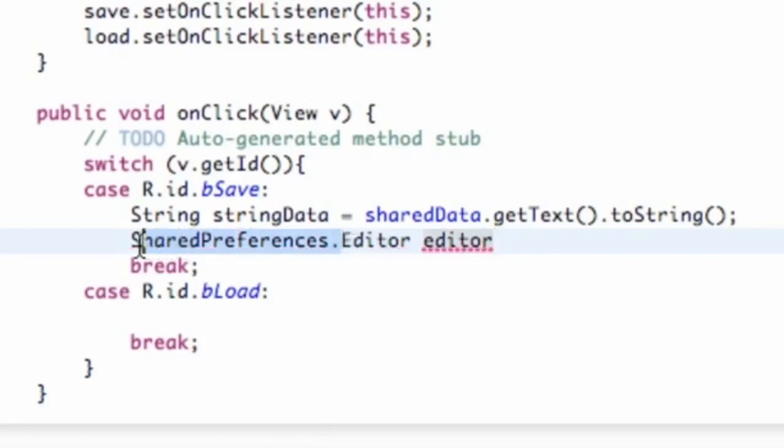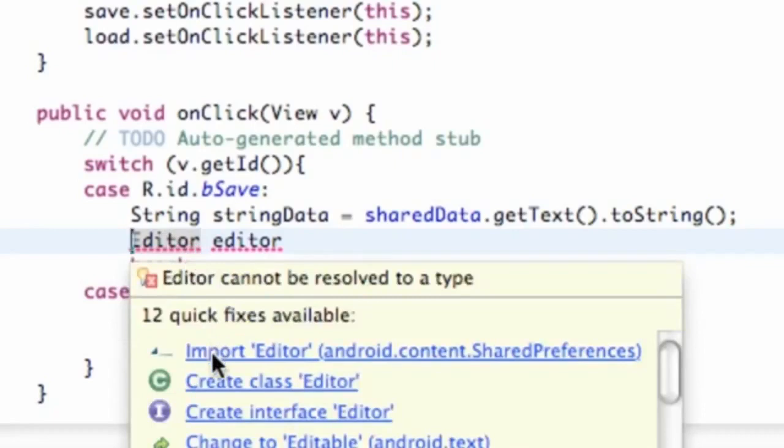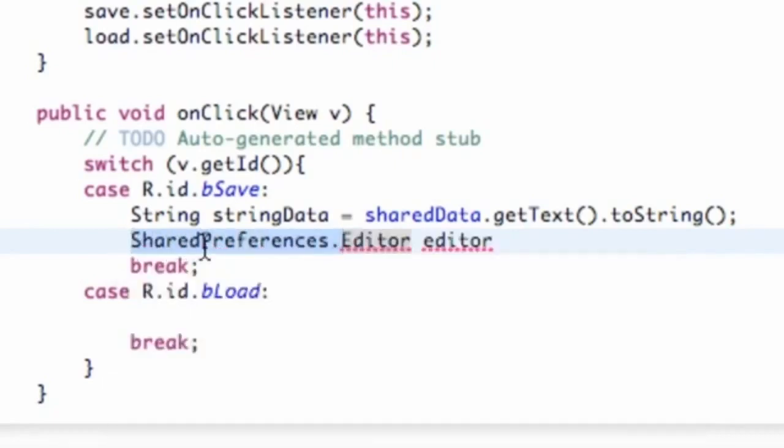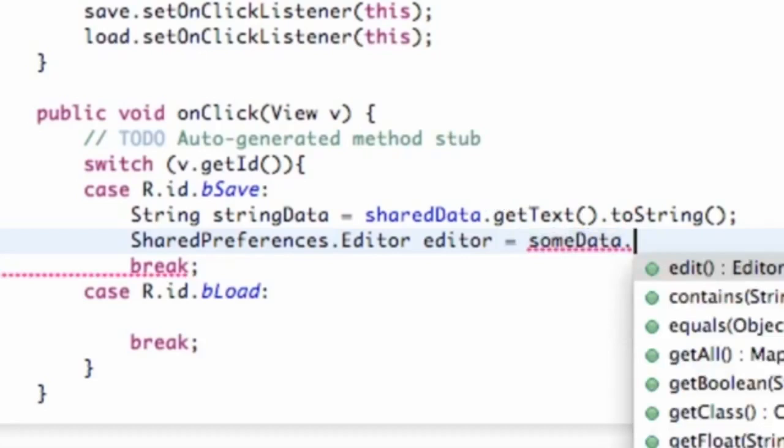This would be the same as if we deleted this and said import. We could import the editor as well, but since we already imported our shared preference class, we can just reference that and then hit dot editor. It's going to be the same type of thing. Now we're going to use this editor to get the settings, for the most part, from our shared preference variable that we set up in the last tutorial. So we're going to say some data, which is our shared preferences, and we're going to say dot, and then edit.